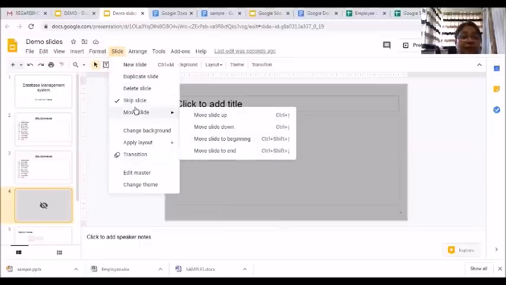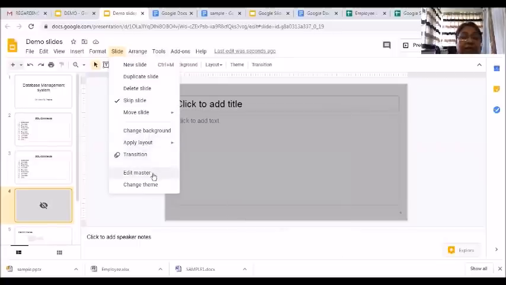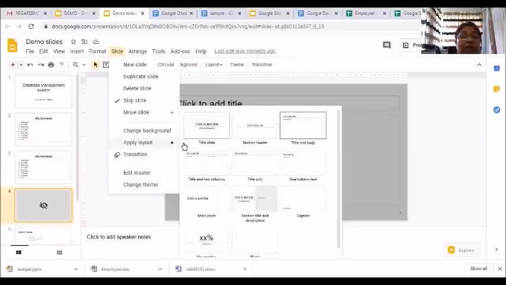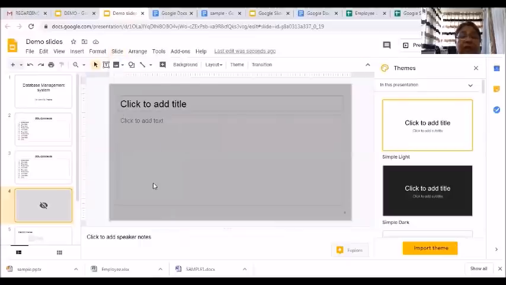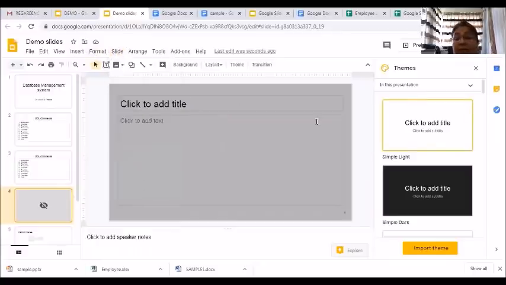Next part of the slide is transition, edit master, and change theme. We will not see them right now. Change theme, I can tell you, you can go to the change theme option. From where do I go? Slide, then change theme. The moment I do change theme, you can see on the right hand side of my machine I get various themes which I can choose for my PowerPoint presentation.